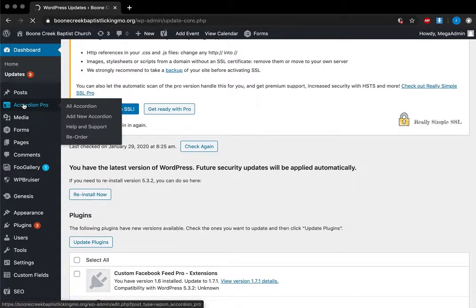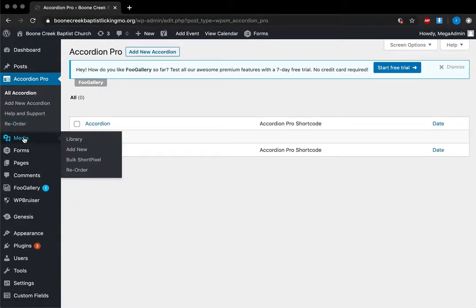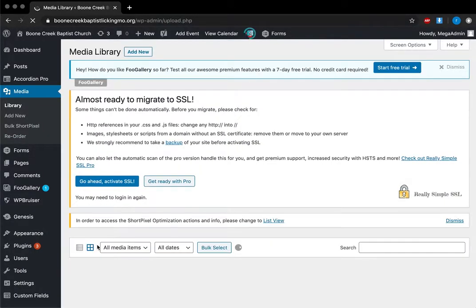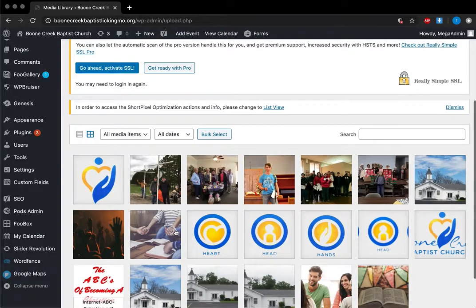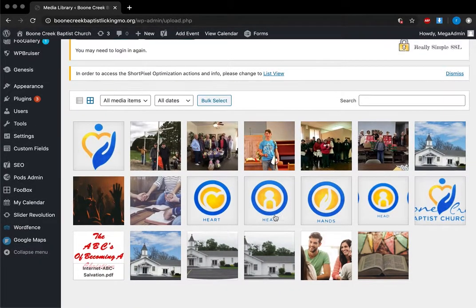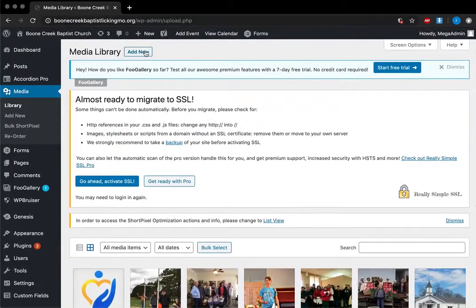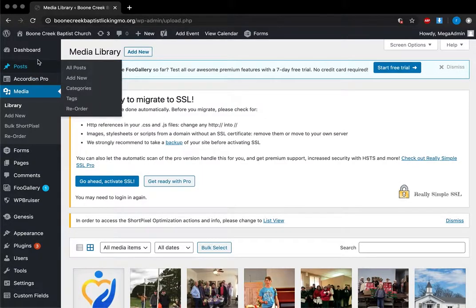Next, we will go to your media. Here is where all of your photos or PDFs or anything like that will be added. You just go here to add new and then drag and drop whatever ones you need, or select them from your computer, and then you can use them on the rest of your site.